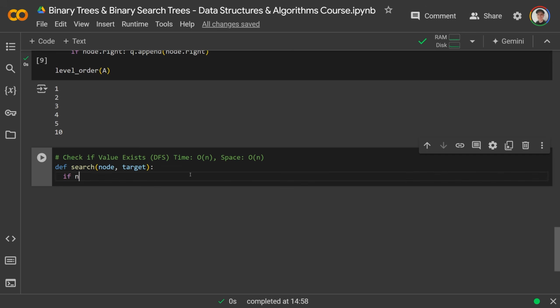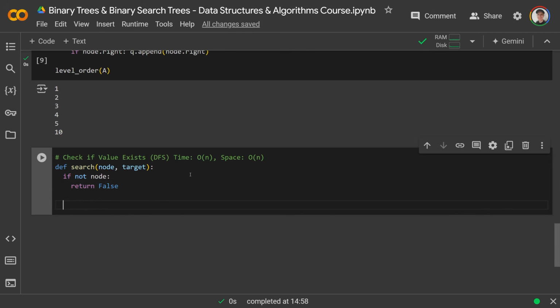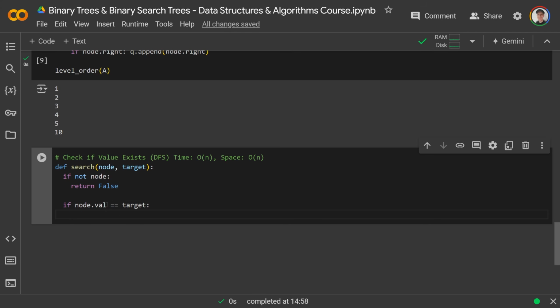So our base case: if the node is null, so if not node, well, then that means that we didn't find it down that path. So we'd have to return false, saying we basically went too far and did not find the target. Otherwise, if the node.val is equal to the target, so if we currently are looking at a node that has the same value as the target, well, then obviously that exists because we just found it. So we would return true in this case.